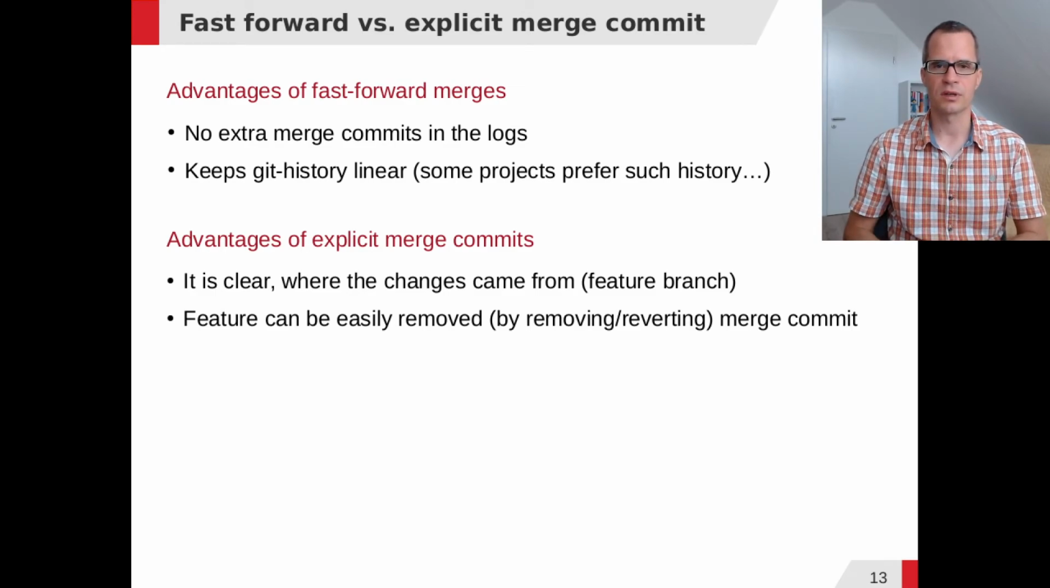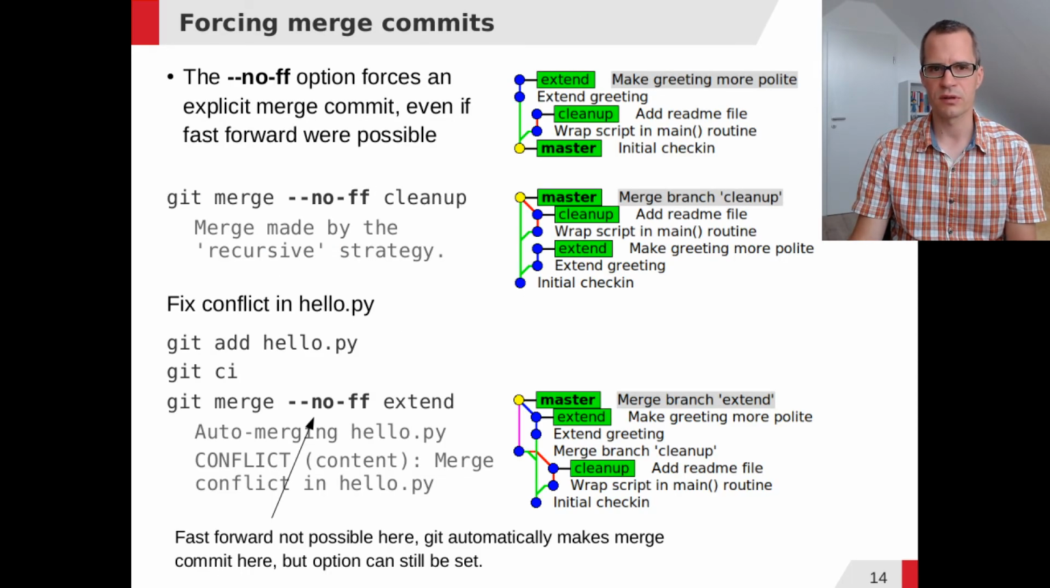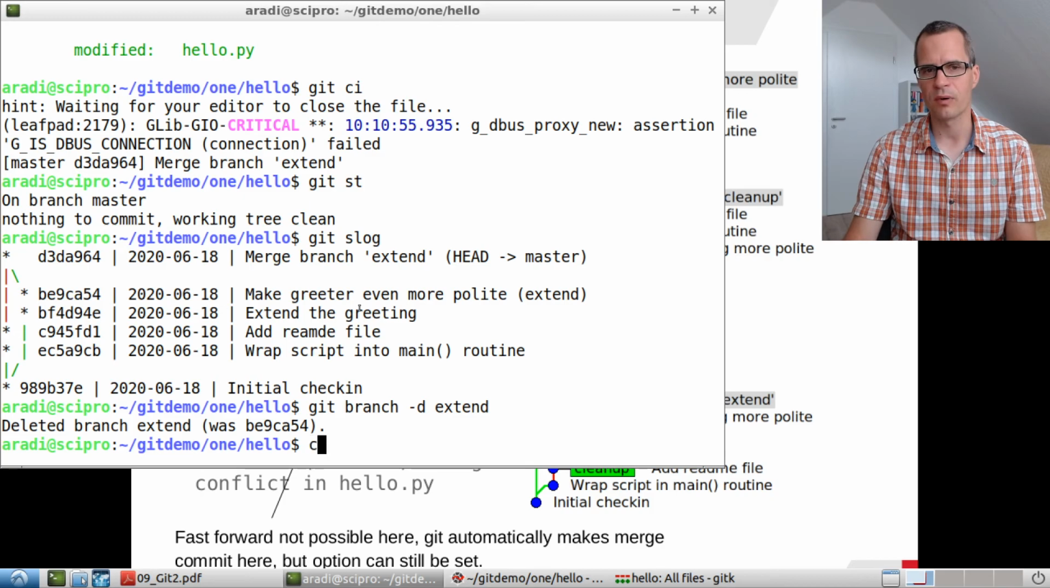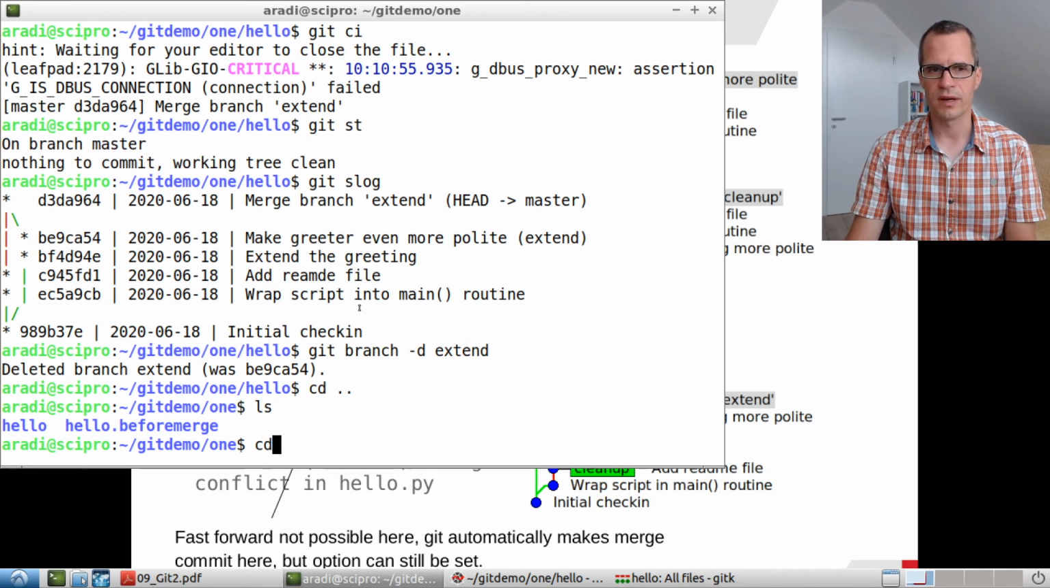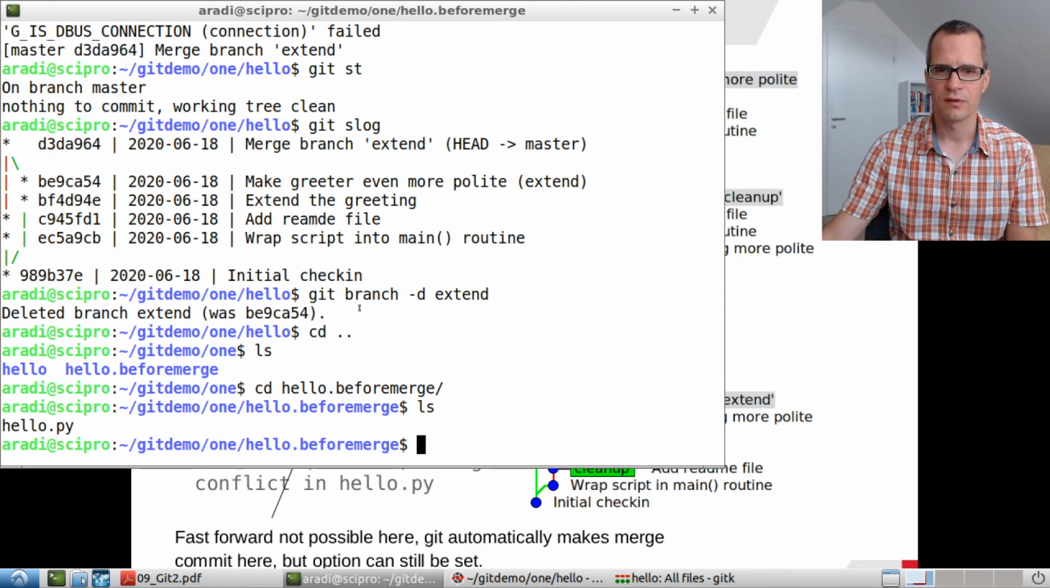Some other projects don't like fast-forward merges and want explicit merge commits, to make sure that you can easily see where the changes from a feature branch entered the master branch, and that you can easily remove and revert it. Nevertheless, I would like to show you this --no-ff option, so now we go back to the point which we saved. I will just go back to the hello.before merge version of my project, which I have saved here.